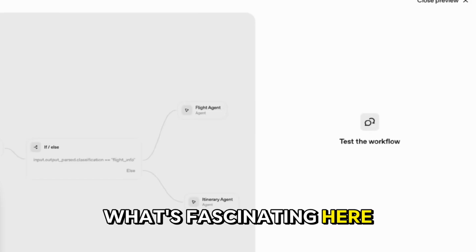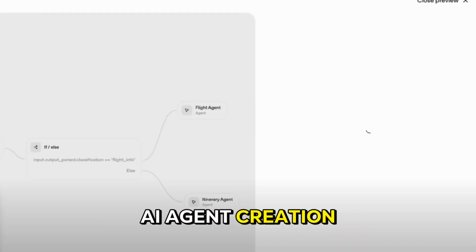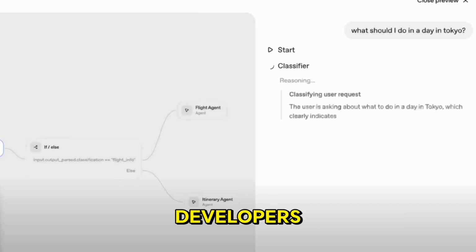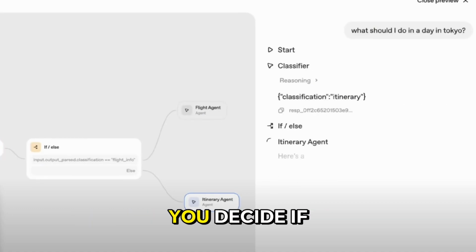What's fascinating here is the paradox. OpenAI is democratizing AI agent creation while simultaneously making developers more dependent on their platform. Empowerment or dependency? You decide.